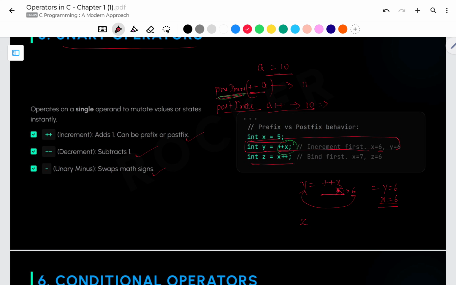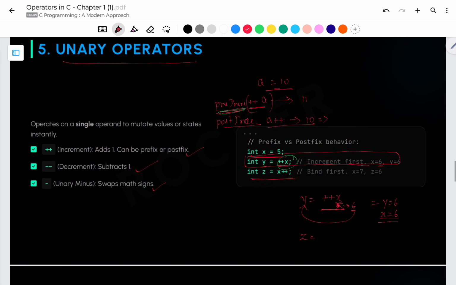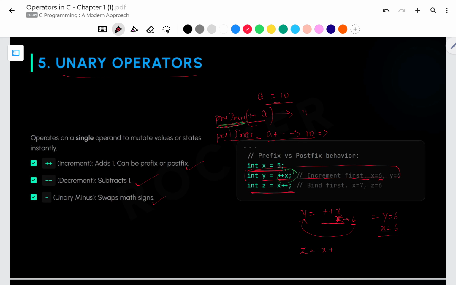And the next line is z is equal to x plus plus. This is the post increment. It means the incrementing will happen next time, not in this line. Right now x is 6 and y is also 6. It's a post increment, so in this line x will not increment the value. Now next time x will be incrementing, not at this time. So that's why z is 6.